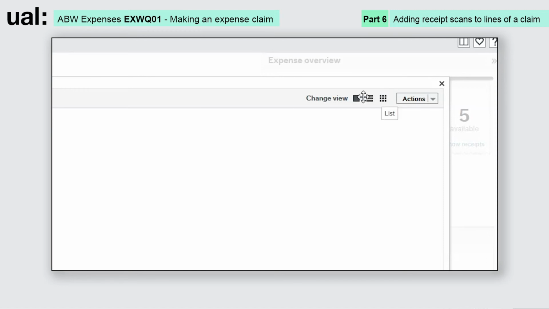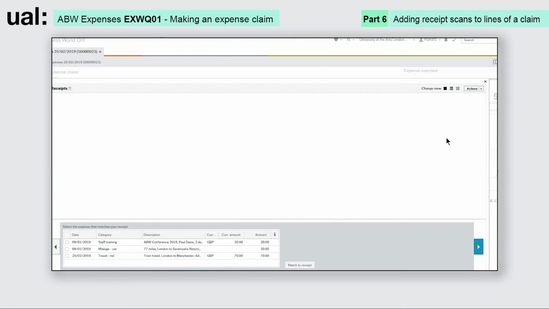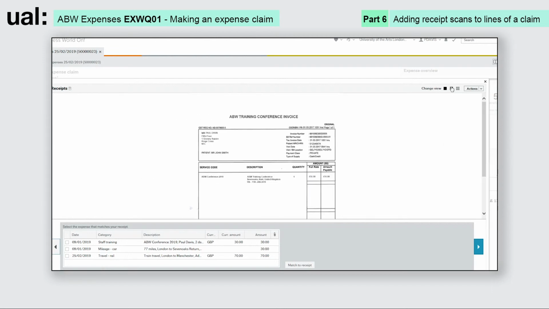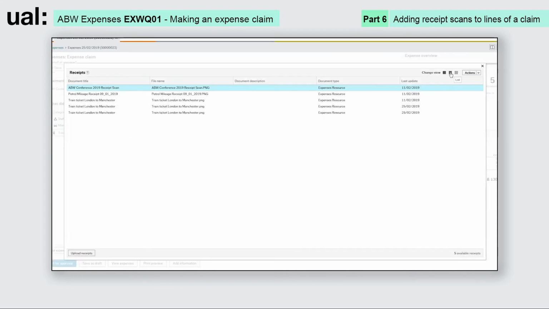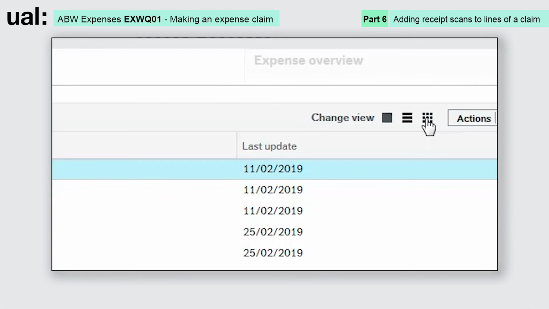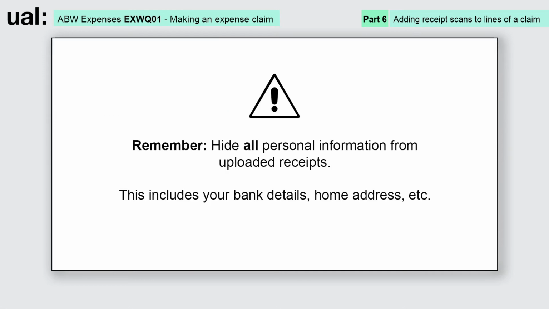The black square icon creates a detailed view. This shows a large image of one receipt at a time, with arrows to move on to the next receipt. The icon with 3 rectangles in the centre is for List View. List View shows one list of all receipt file names. The grey dots icon on the far right is for Grid View. This displays all receipts at once as a grid of small images. Remember to hide any personal information from uploaded receipts. This includes bank details, home address, etc.